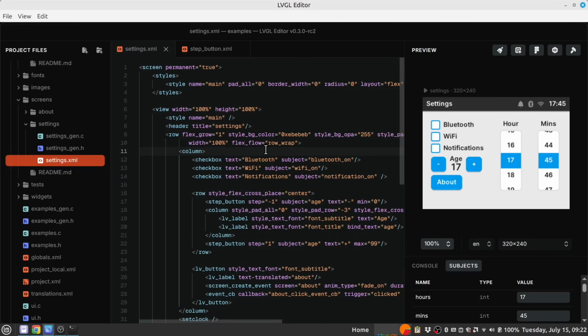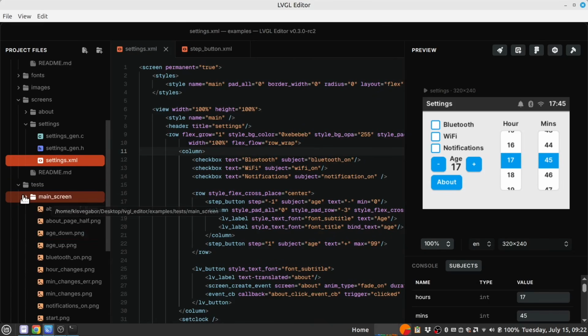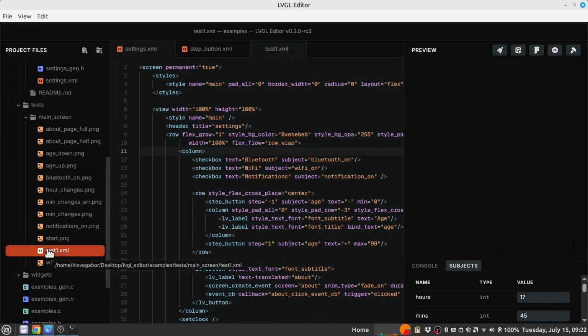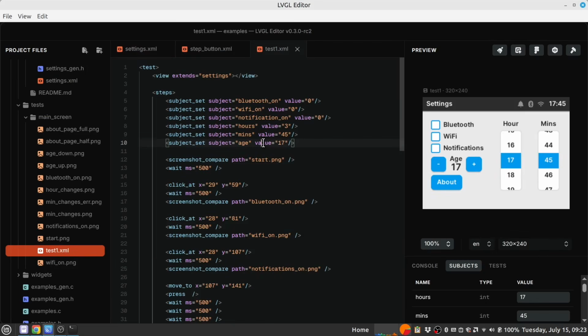Another important feature are the tests. To discover them, go to the tests folder, and here we have a single test called test1.xml. As you can see, it looks very similar to the other XML files. It starts with a test tag, and after that we have a view. Right now it extends the settings so that we will test the settings screen. In the view tag we can describe any kind of component or widget trees to create very custom test setups as well. And after the view we have the steps.